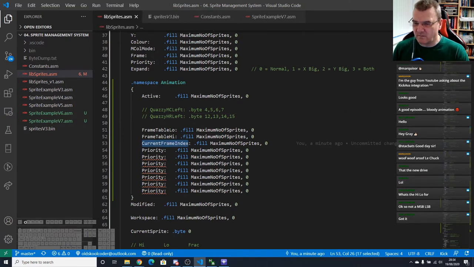So back to this one, which is the current frame index, that would say, right, we're on this frame, then we're on this frame, then we're on this frame, then we're on this frame. So it's not actually the index of the frame number, it's the index in your frame table that defines the frame number you want to animate.